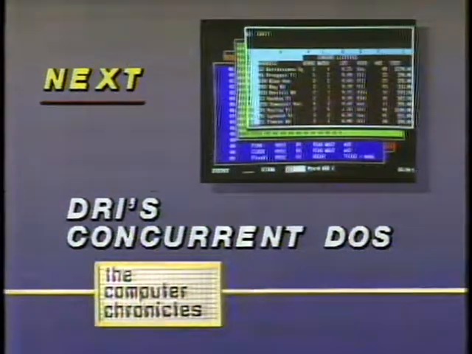Joining us in the studio now is Tony Harris of Digital Research Incorporated, and I might mention that Gary, while he is not hosting Computer Chronicles, happens to be chairman of the board of DRI.